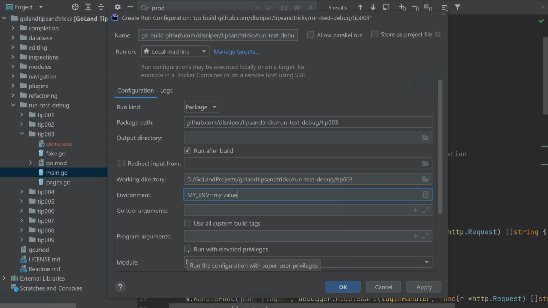You can also run with elevated privileges, which means that, let's say you have an application which needs special permissions, such as root user or administrator on Windows systems. When you need that, you don't need to run your IDE as root. All you need to do is edit the run configuration and say, hey, run this configuration as a root user. And the IDE will automatically do that for you. It's much easier and better than running the whole IDE as a root user, in my opinion.